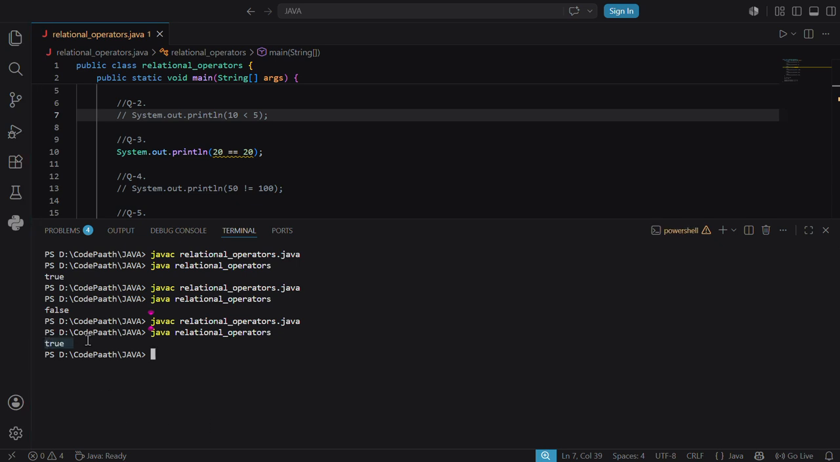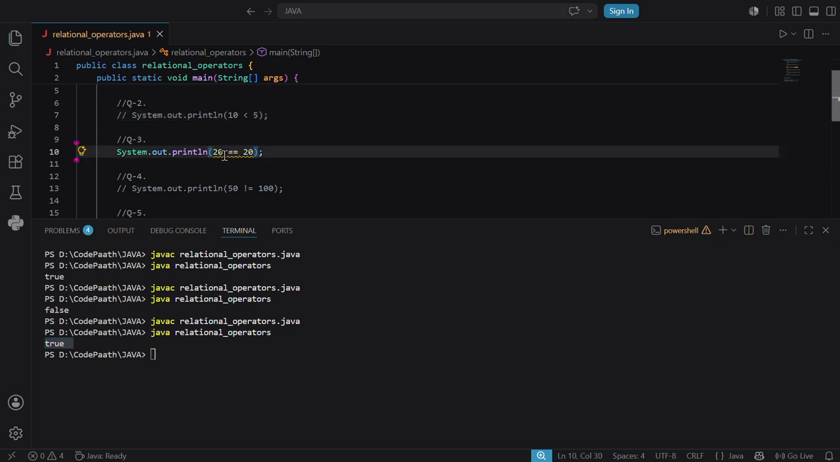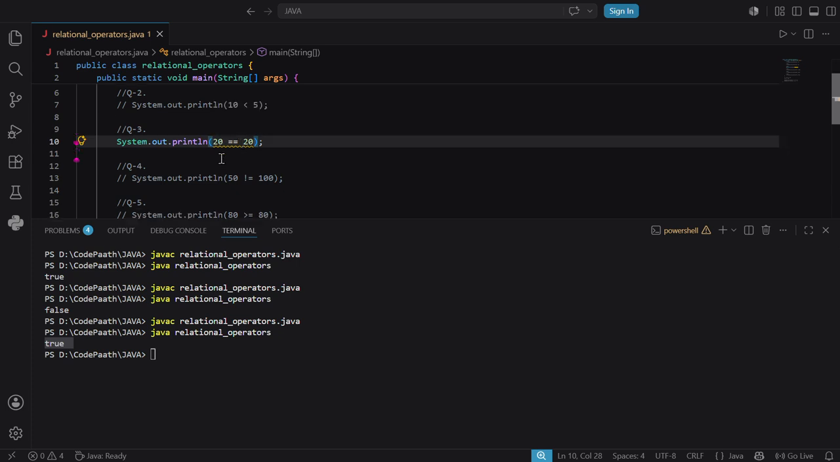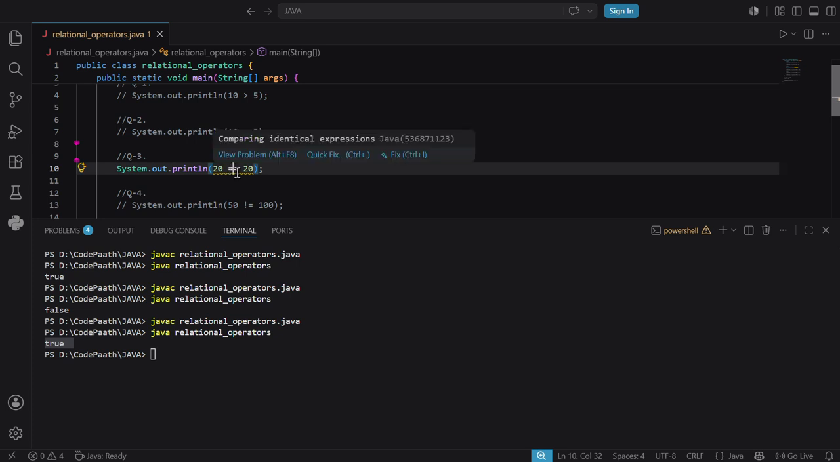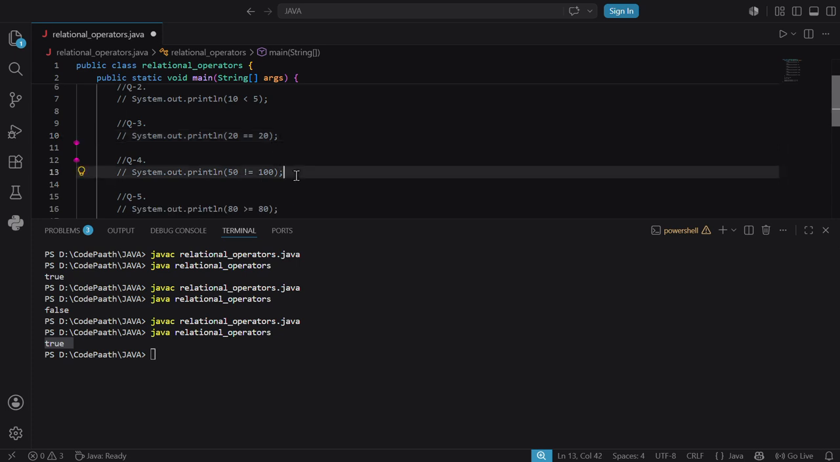You can see here true. But you might be wondering how the answer can be true and what is the meaning of this double equal to. So double equal to simply means this is checking whether both sides' values, left and right side values, are equal or not. Just simply. Okay, it is not an assignment operator. It is simply used for comparison. Okay, here you can see we are comparing identical expressions. Okay.